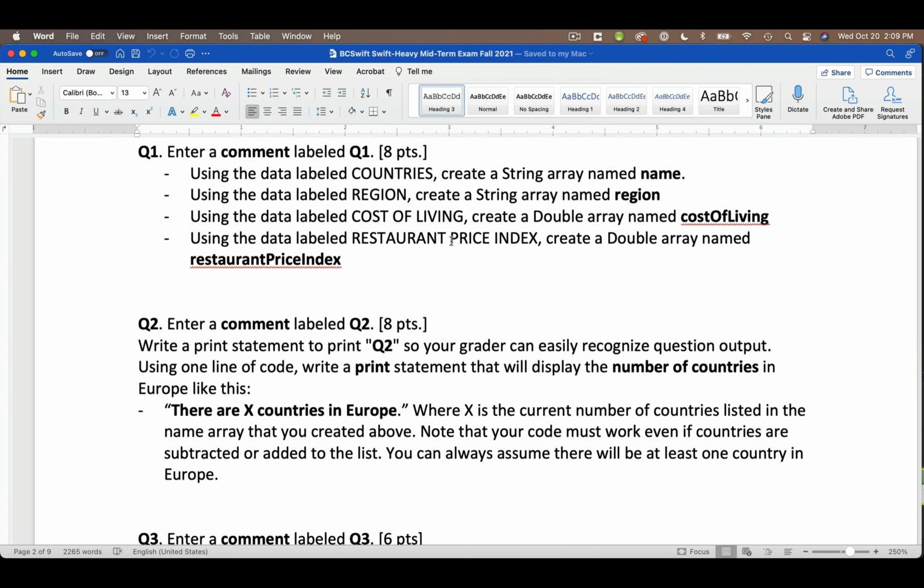Now, you can pause to fully read all of these questions, but for the first question, what we're going to do is create a bunch of arrays. So a string array named name, a string array named region, a double array named costOfLiving, and a double array named restaurantPriceIndex.